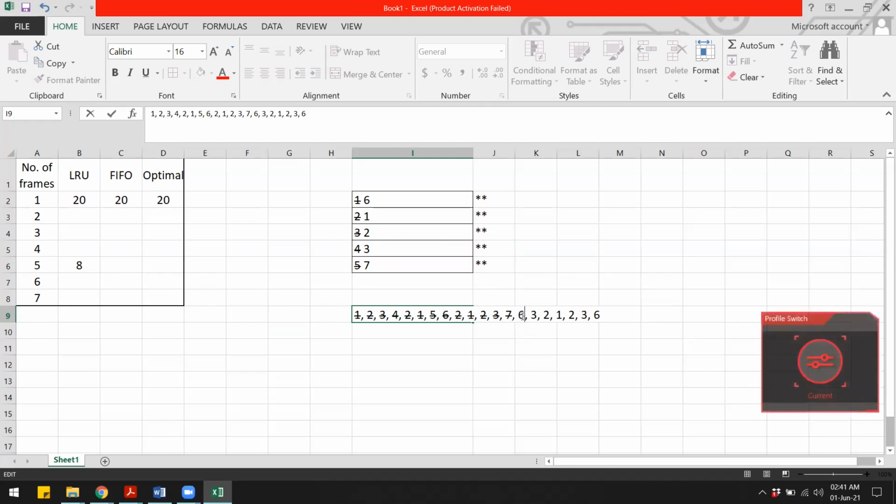Next one is 6. 6 is already there, so we will skip 6. Then we have 3. 3 is there. Then next is 2. 2 is also there. 1 is also there. 2 is also there. 3 is also there. And 6 is also there.